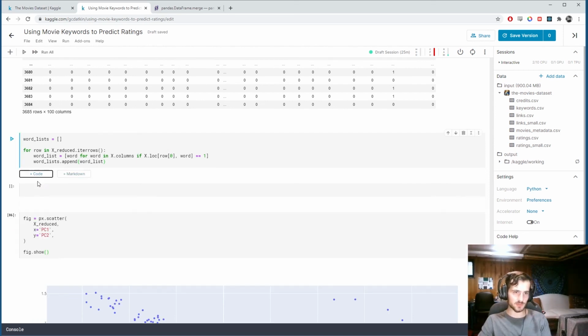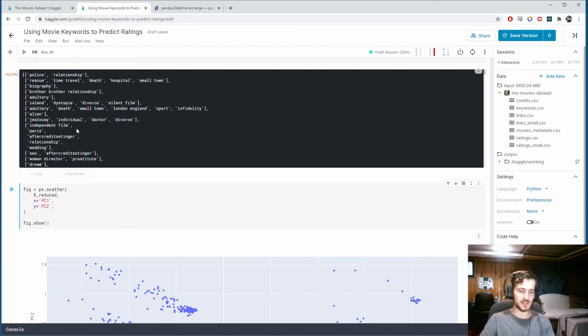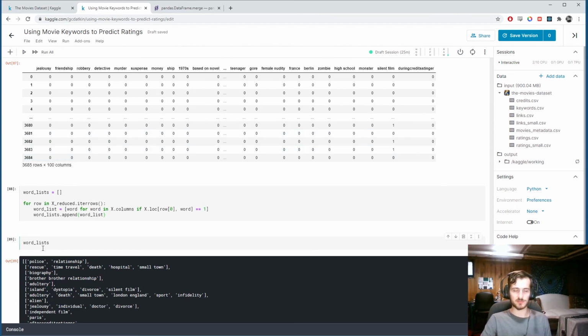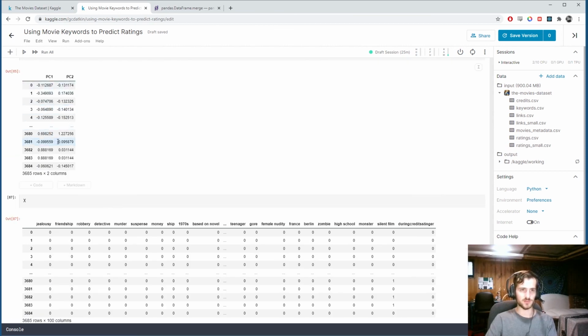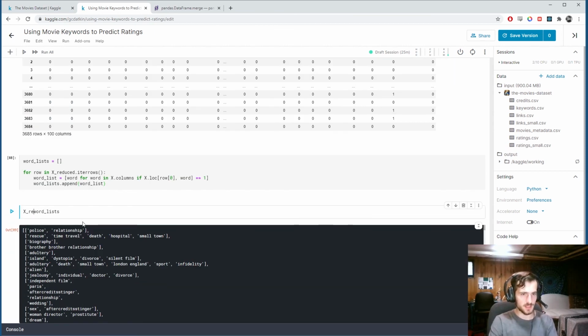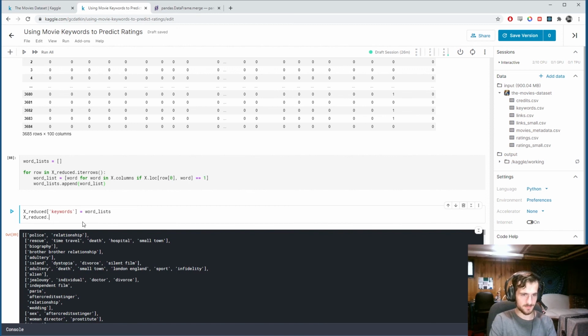Okay. So now word lists is all of the words for each example, right? So what I'm going to do is turn it into a string. First, I'm going to pop this right onto the end of xreduced. So xreduced sub keywords, we're going to make a new column here, equals word lists. And then after that, xreduced sub keywords equals xreduced sub keywords dot astype string. So we just want it as a string rather than a list after we put it on.